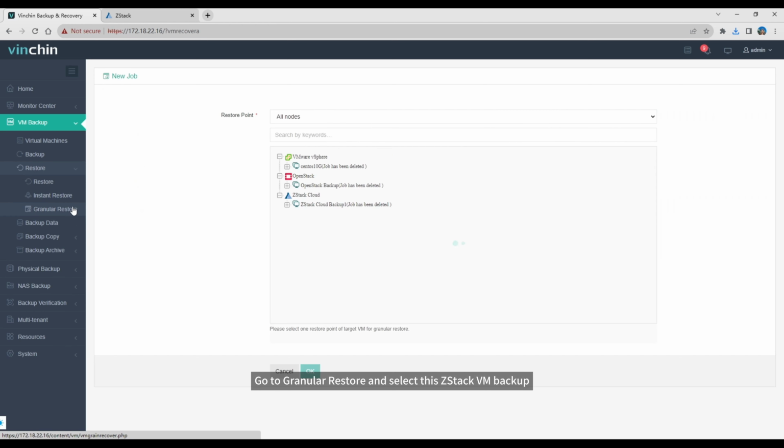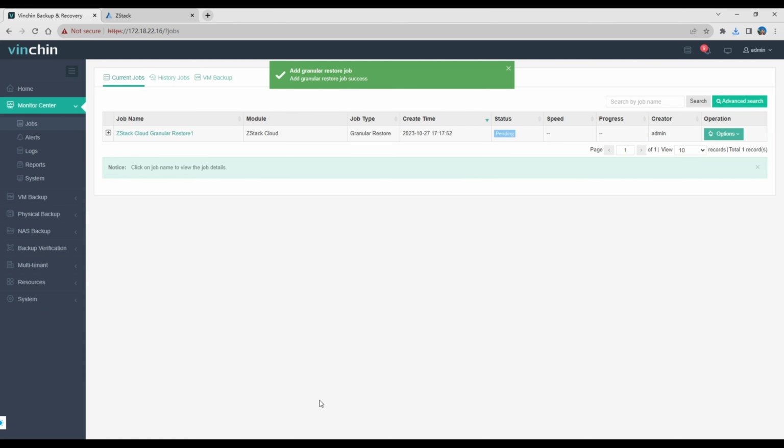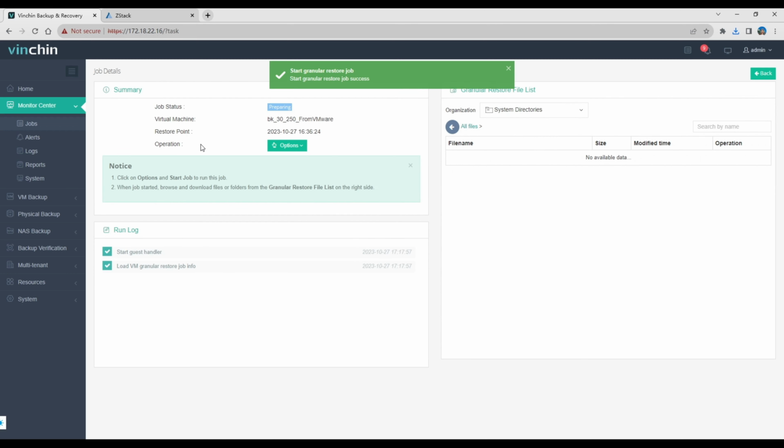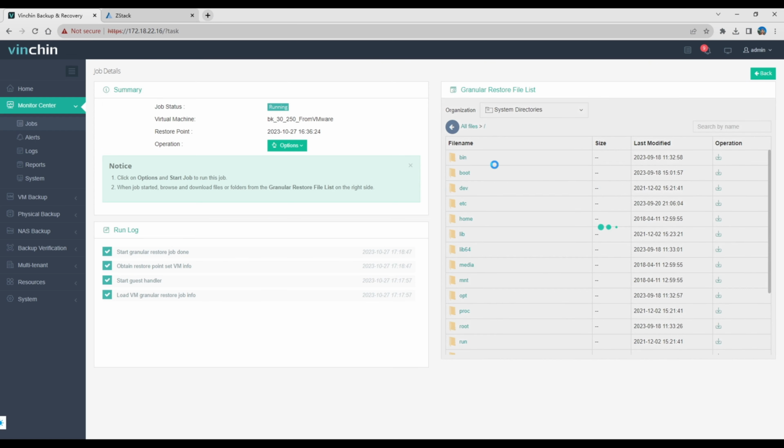Go to Granular Restore, and select this ZStack VM Backup. The job needs to be manually started. It's finished. Let's preview the files and get the ones we need.